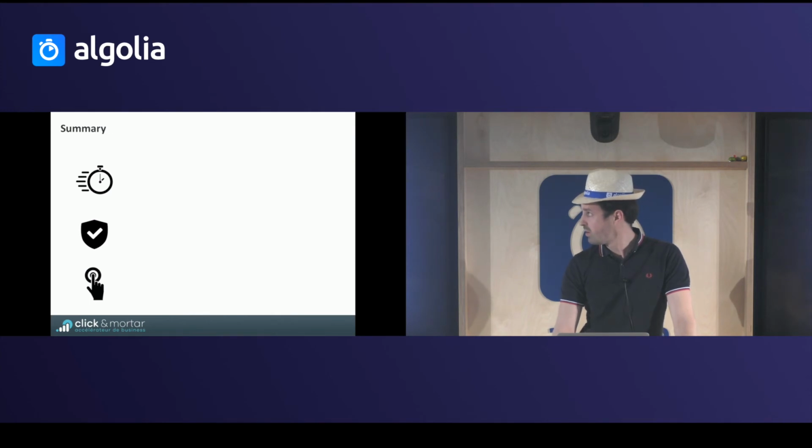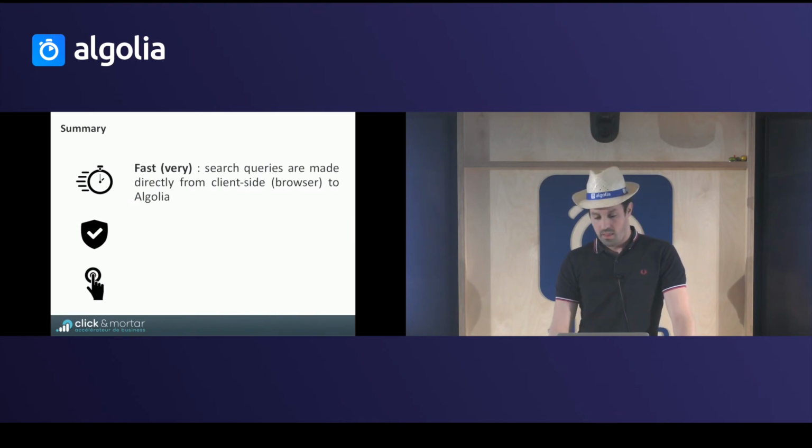So, quick summary. This third option is very fast. I think all of you who are already using Algolia know that there is not even one option as fast as Algolia for search queries. The queries are made directly from the client side to Algolia. That also means that your infrastructure does not have to handle all the search queries. It's handled by Algolia directly.